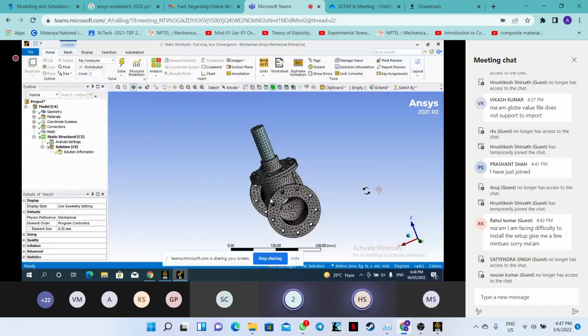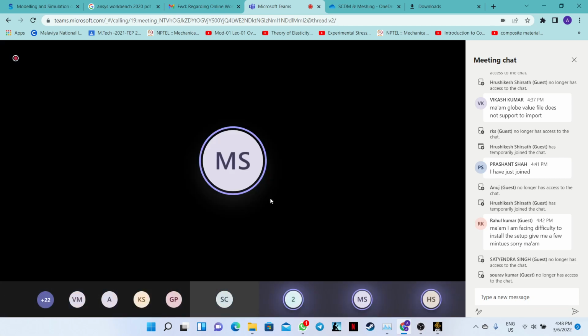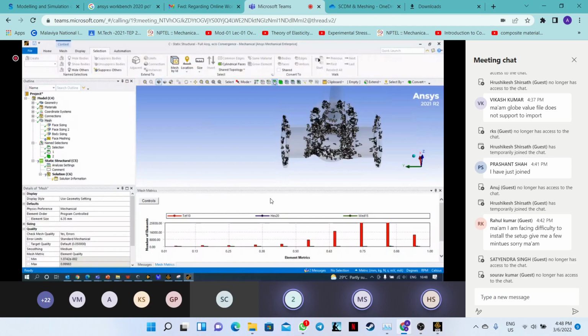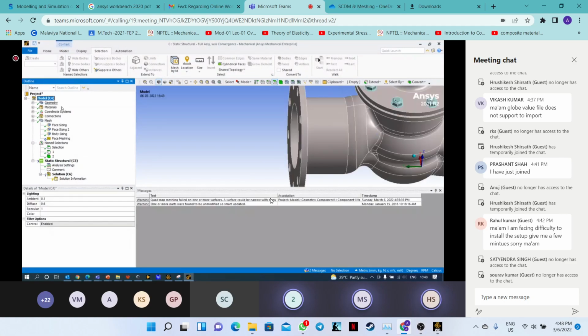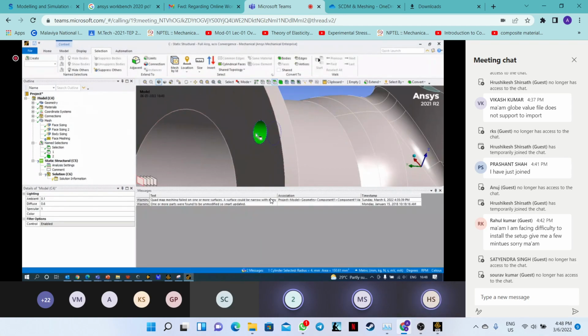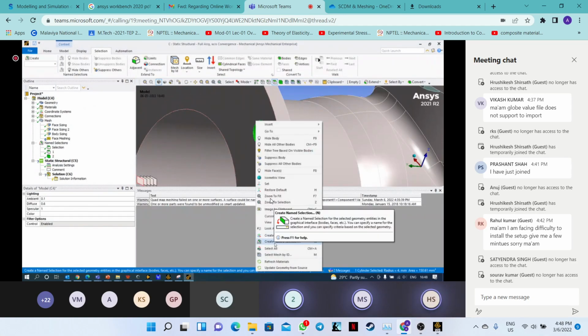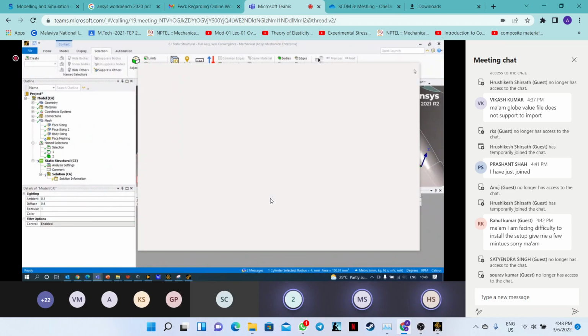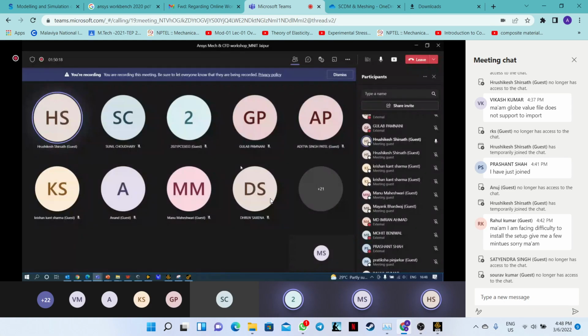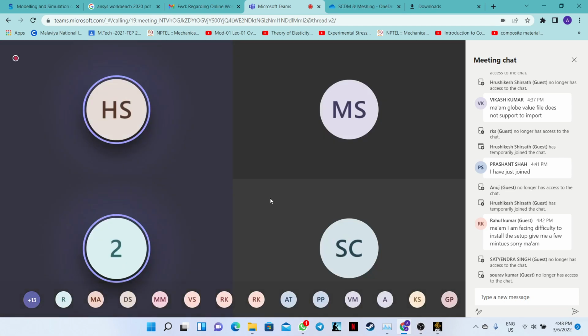Can you show me from your screen? Sure, no problem. Okay, so here you have surface selection. What basically you have to do is select the surface, right click, and say create name selection, right? Project your screen, please. Actually, ma'am, it is taking time. No problem. Like to project your screen or to do it? Yes, I will do it, ma'am, and then I will show it. Okay.